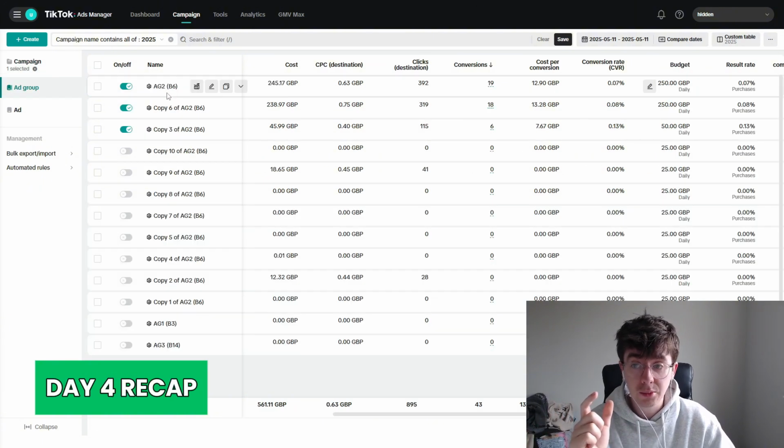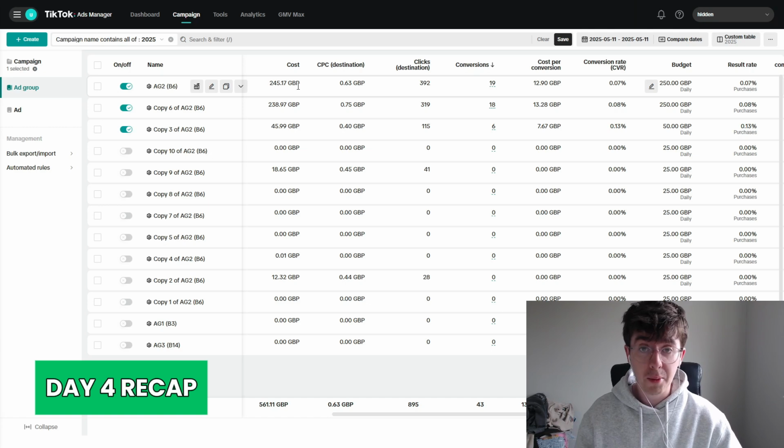As you can see, ad group number 2 and copy number 6 performed very similarly, and copy number 3 also performed pretty well. So yeah, I'm pretty happy with the results yesterday, and it looks like our decision to cut loads of stuff on day 3 paid off.